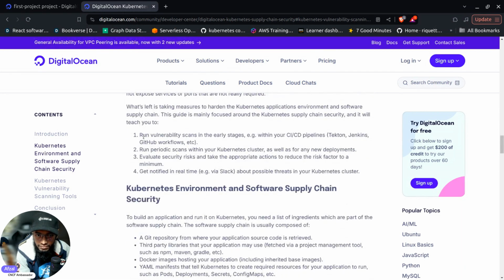So we can also look for other tools, like vulnerability scans within your CI/CD pipelines. You can use Tekton, Jenkins, or GitHub Workflows, where you can integrate those tools to process those scans, like predictably running scans within your Kubernetes cluster, evaluate security risk, and take the appropriate actions.